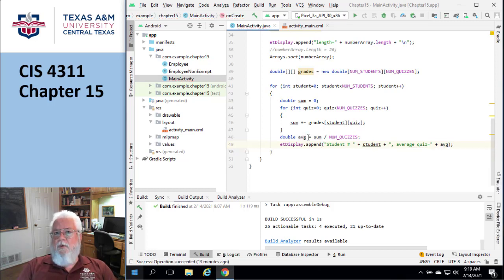How do you determine what goes in the outer loop and which one goes in the inner loop? And what am I dividing by? Yeah, those are fundamental things you need to be paying attention to. So if I wanted the average per quiz, what would I do? Well, I'd put the quiz on the outside, student on the inside. I would change that instead of saying student number, it would be quiz number, right? And then be divided by the number of students, right? Okay, cool.